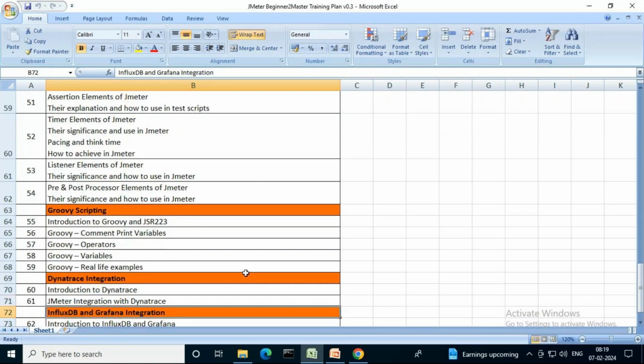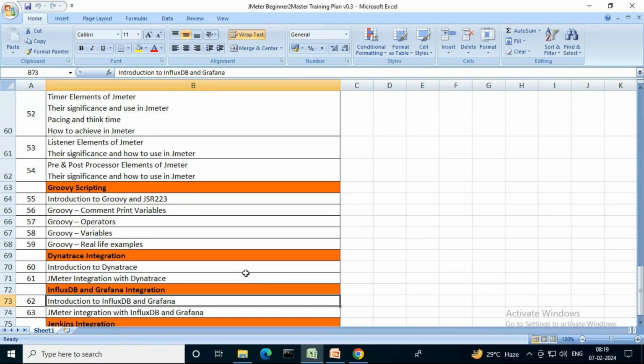Next, InfluxDB and Grafana integration. First of all, I'll introduce you to InfluxDB and Grafana, and then I'll explain why the integration is required in the first place, because we already have JMeter, right? But I'm saying that I want to integrate with InfluxDB and Grafana. So why is that required? After you have understood why, I'll explain how you need to do that, and I'll show it with InfluxDB 2.0 also, which is the latest, and Grafana.